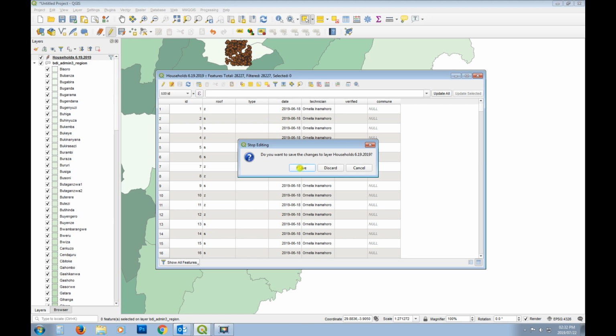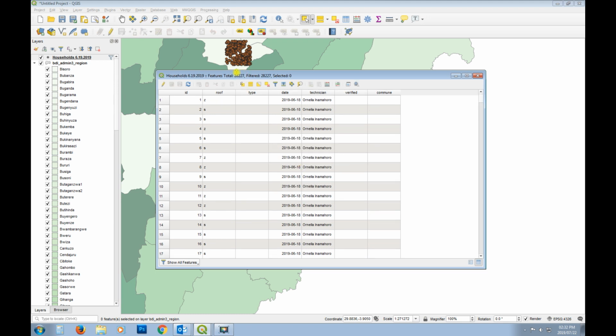Okay, we're waiting to save. There's quite a few records here, so it's taking a while. So there's 28,000. Depending on how many records you have, it might take a while. So let's close that down.